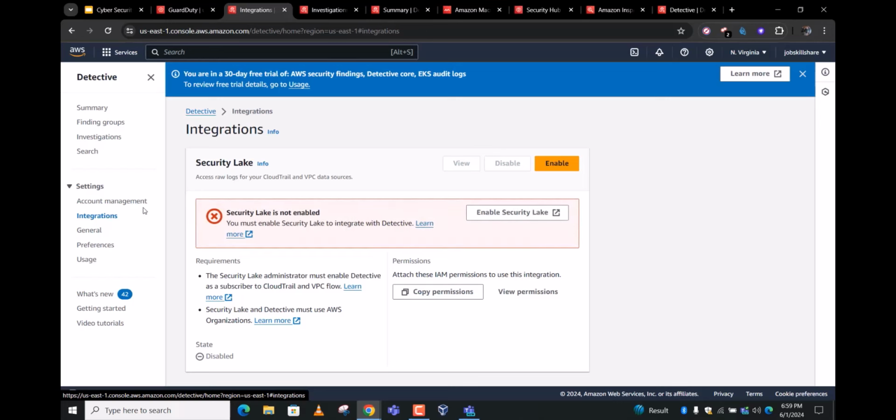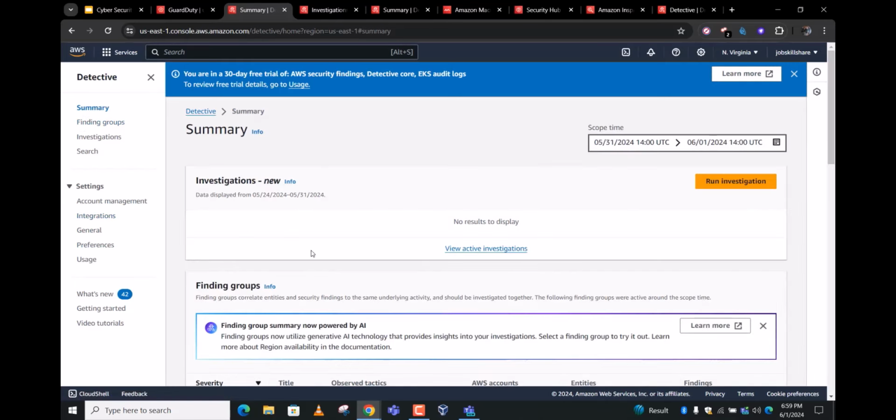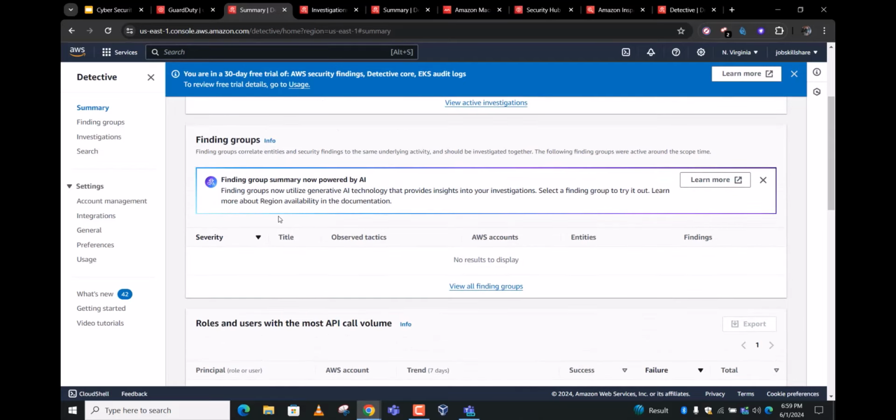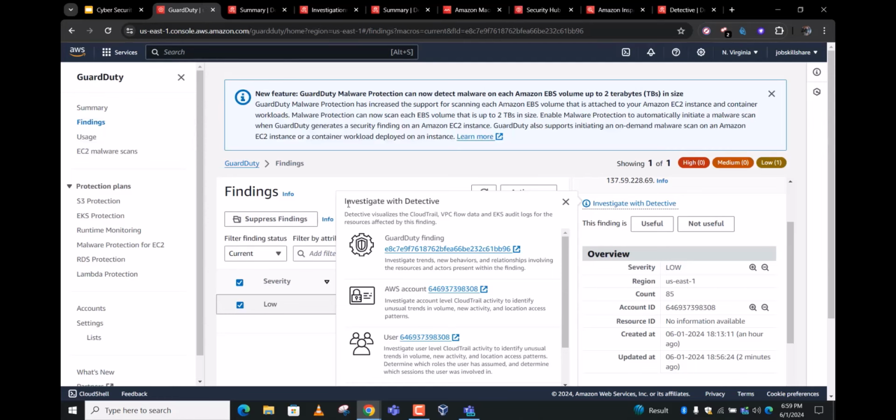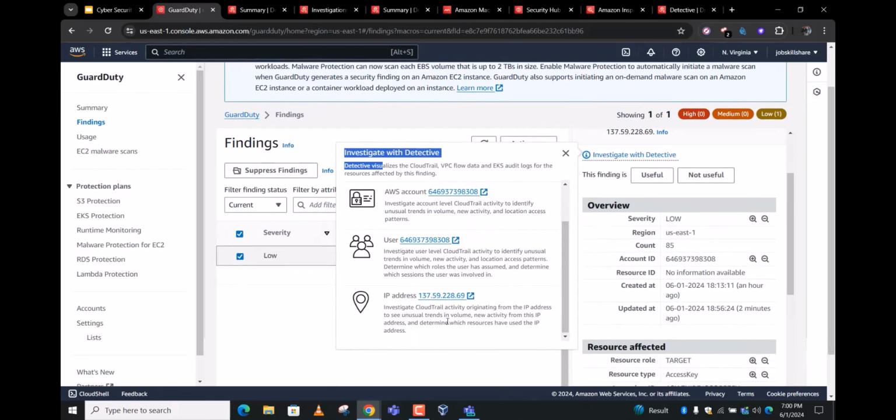Integrations. Does it need some kind of integration? We must enable Security Lake to integrate with Detective. We don't need it at this moment. Yeah, so the purpose is, you can see all the information here. It uses advanced machine learning, statistical analysis, and graph theory to automatically collect and analyze log data from different AWS resources. And if you need to find out what you can investigate with Detective, you can investigate account-level CloudTrail activity to identify unusual trends, user activities, or IP address related activities. Like if you want to see all the logs originating from a source IP, you can use this filter as well.